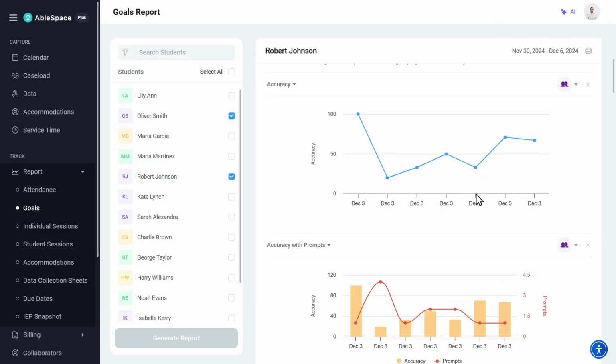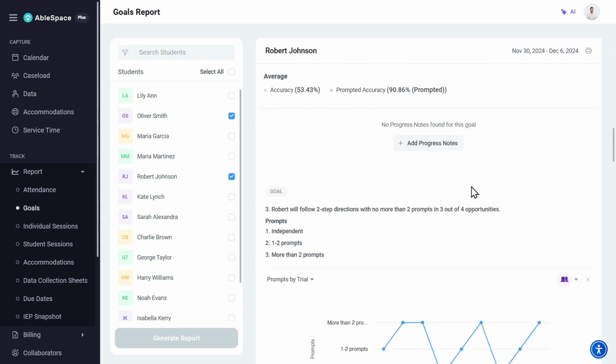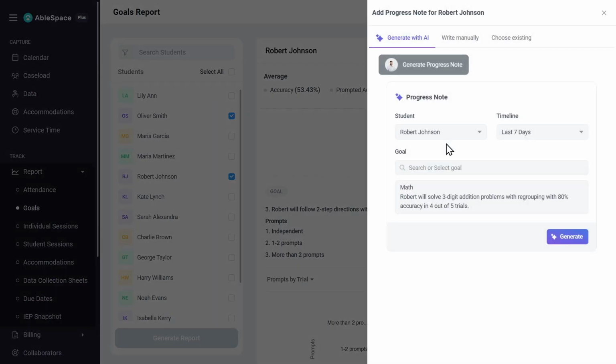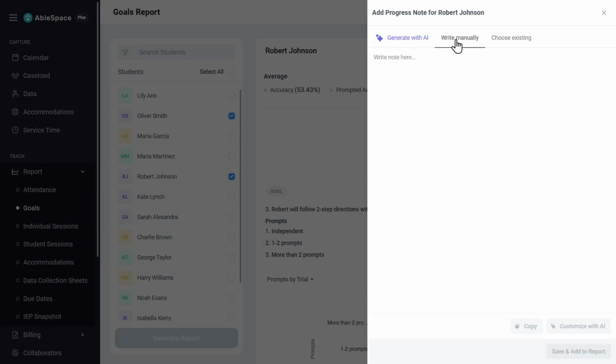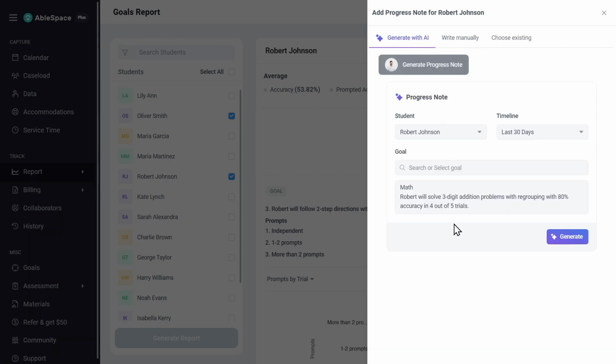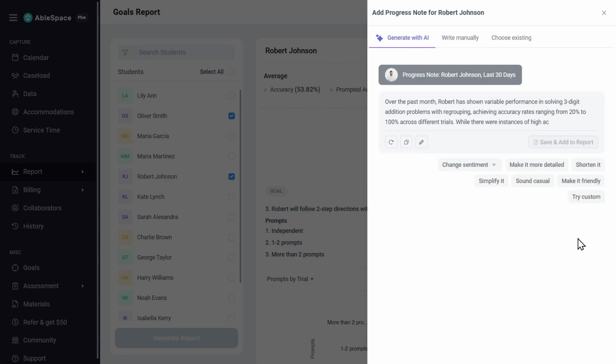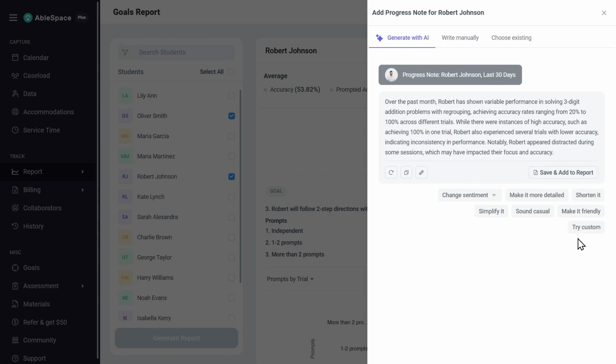To generate a progress note, you can simply click on the Add Progress Note button, and a sidebar opens up. Here I have an option to generate with AI, or write a progress note myself. Let's try the AI option. To ensure we get a solid note, there should be sufficient data in the student's stats. With that in place, I will just click Generate with AI, and you will see the app instantly creates a progress note based on the data.